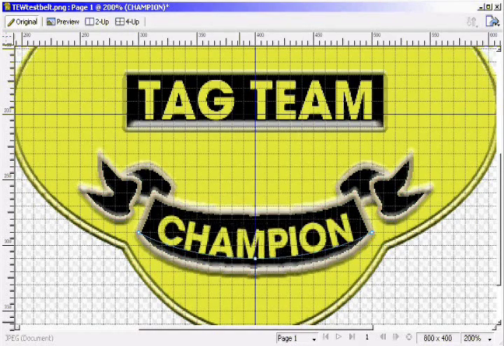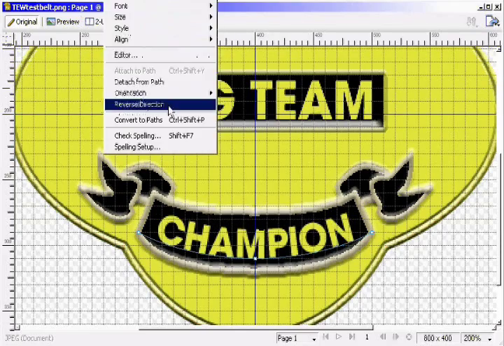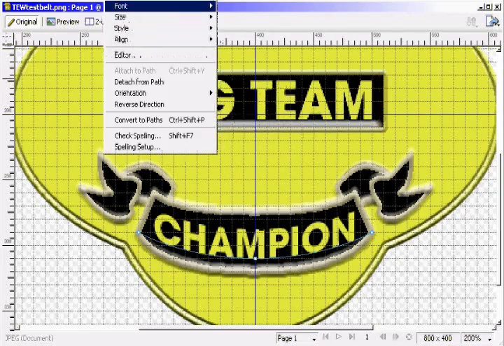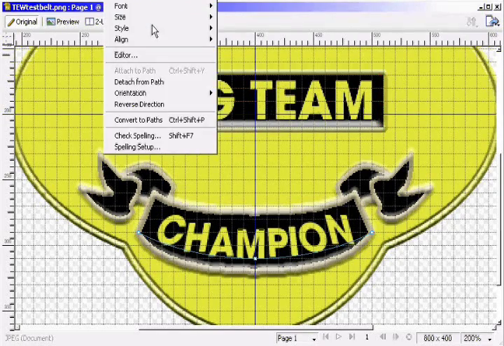Now, you want to select your tag team and your champion, and you want to give them a raised emboss, setting them to 90 degrees.